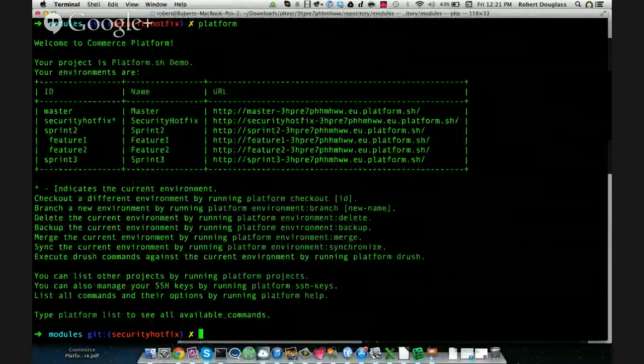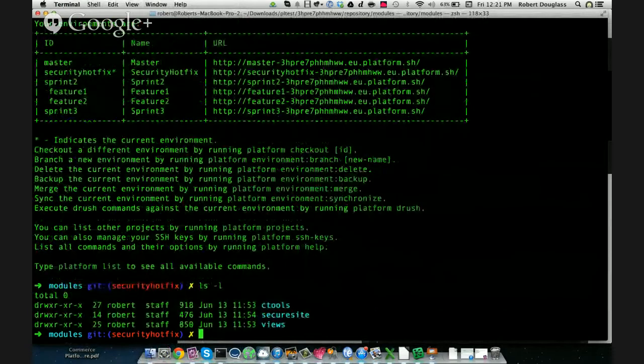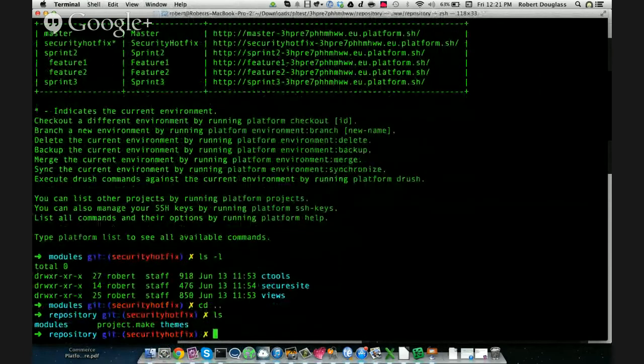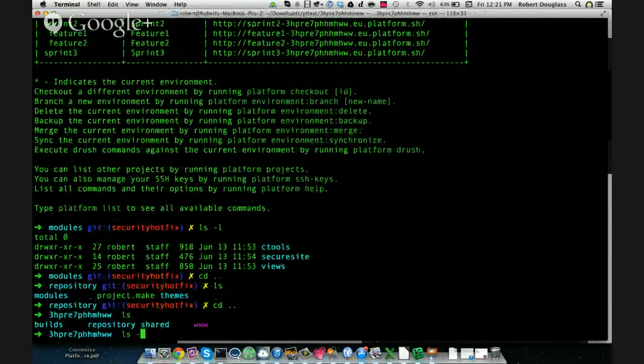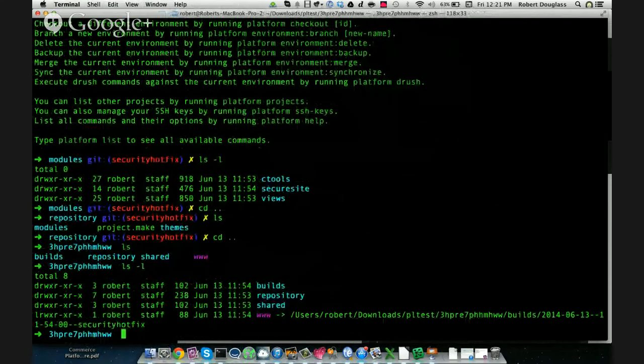You can see here that I'm in the security hotfix branch, and I want to show you what's in the repository. So my file system. We're at the project level. It's got 3 folders: the builds folder, the repository folder, the shared folder, and there's a symlink that's managed by the tool that points into the builds directory.